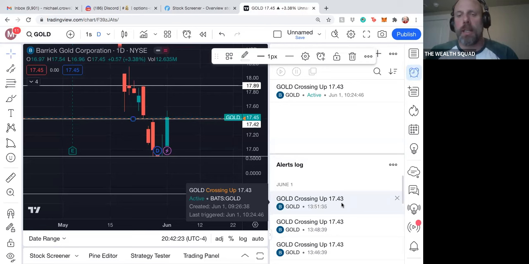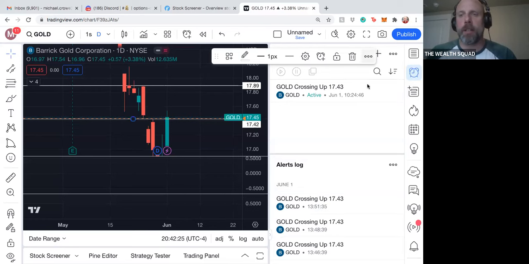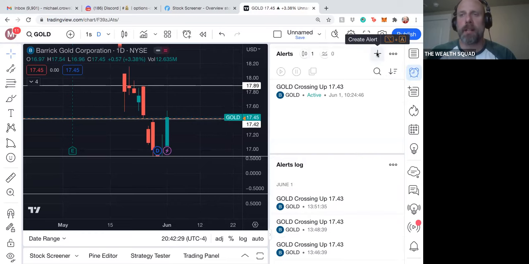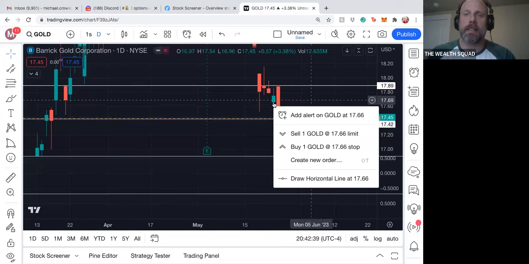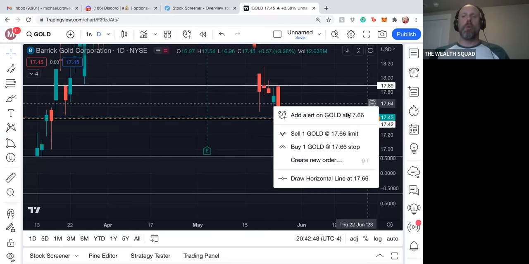So in this scenario, let's just say we're going to create another one. You can create one by the plus sign, or you can just come over here and you have this little plus sign, right? Let's just say we're going to create one right here at 1766. I say 1766 just for the base of the green candle of where this opened, right? So add alert at 1766.